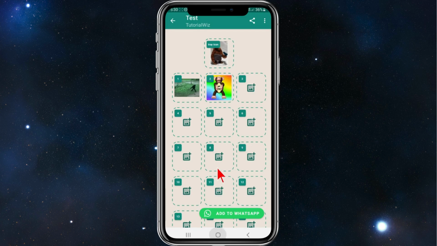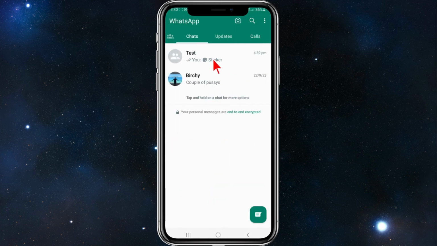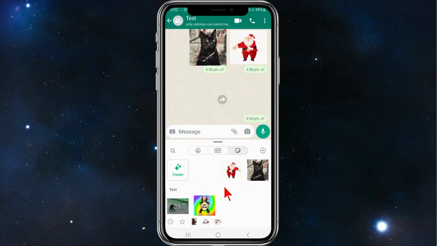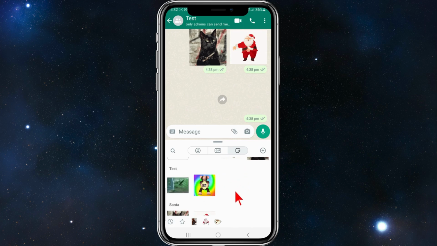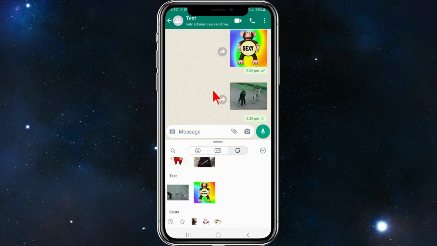So now I'm going to go ahead and head over to WhatsApp. Go onto my chats. Click on the emoji next to the message. And there you go, there are the stickers we've created. So I'm going to send this one. And that one too. It's been delivered.